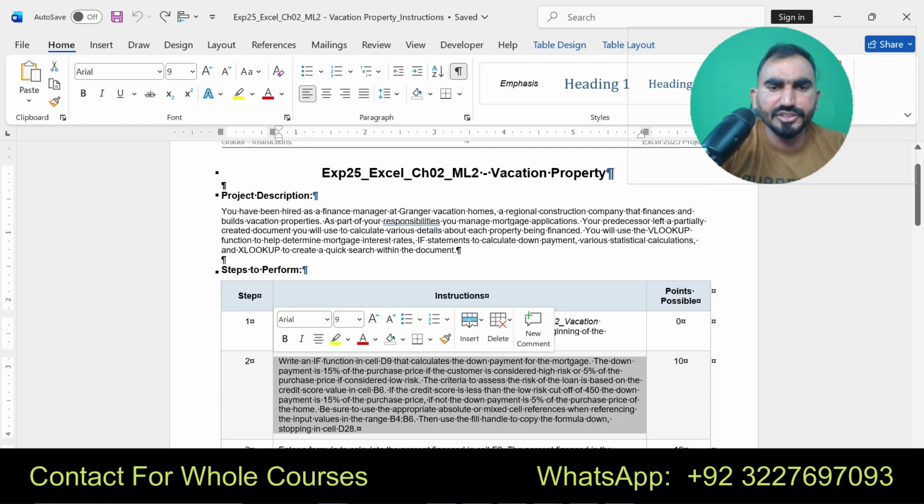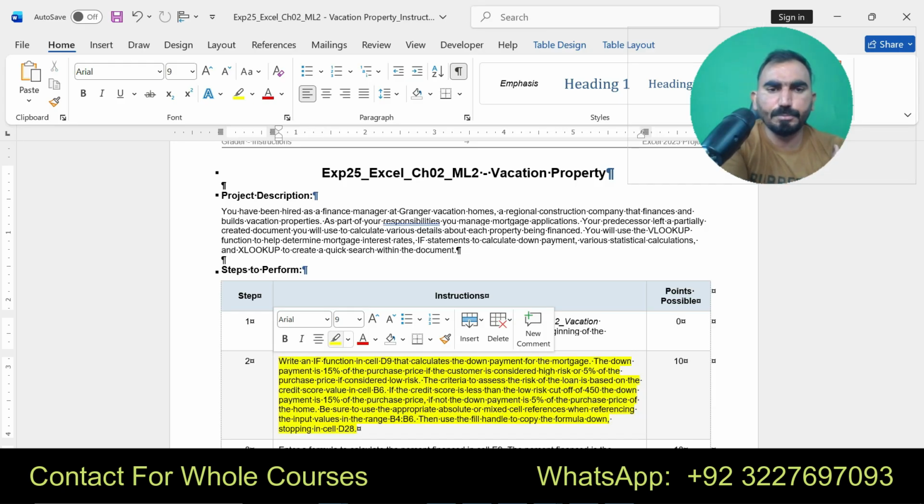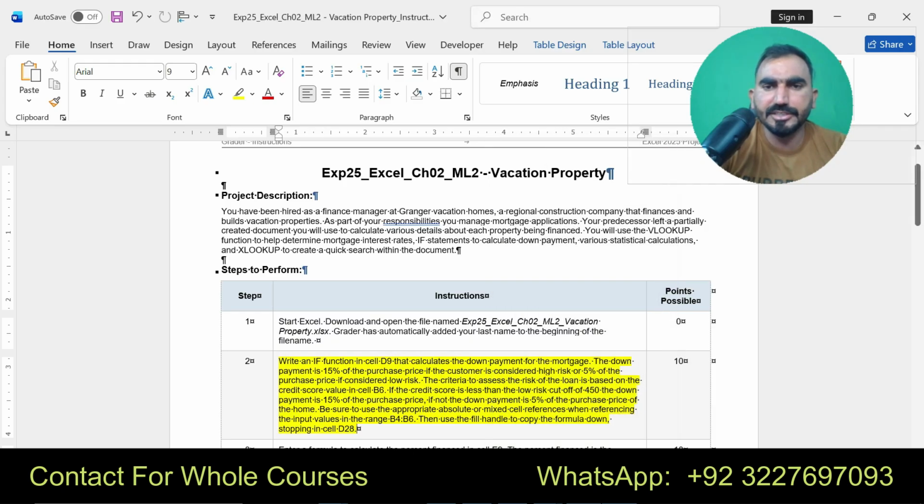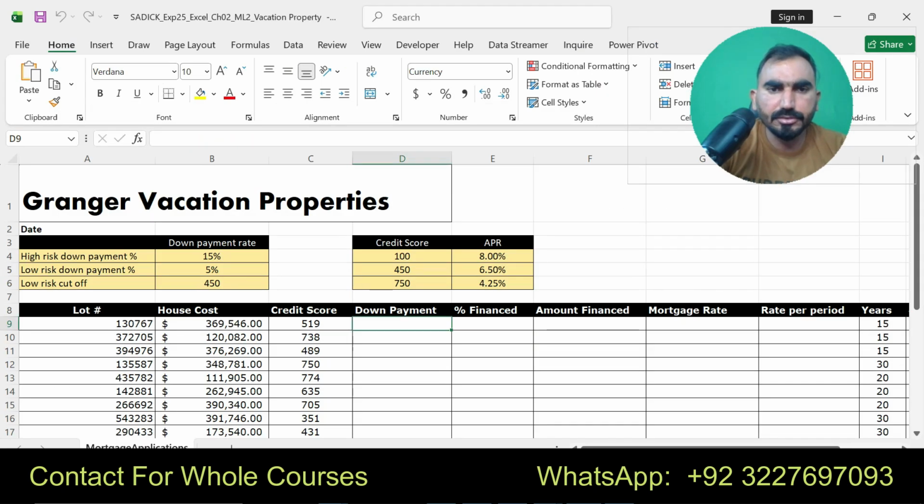Write an IF function inside D9 to calculate the down payment for the mortgage. The down payment is 15% of the purchase price if the customer is considered high risk, or 5% of the purchase price if considered low risk. The criteria to assess the risk of the loan is based on the credit score. Now I am going to insert the IF function, which is a logical function, inside D9 to find the down payment.